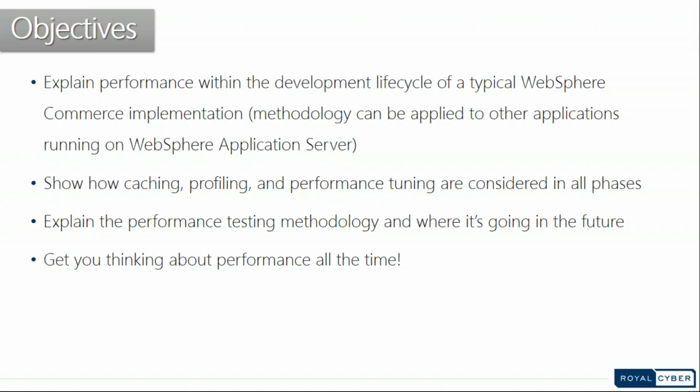We would be covering caching. The second objective is to show how caching, profiling, and performance tuning are considered in all phases. Caching is a major contributor to WebSphere Commerce application performance, and we would be looking at two sides of caching: client-side caching and server-side caching, because these make your response time quicker, which is what the customer expects from the commerce application.